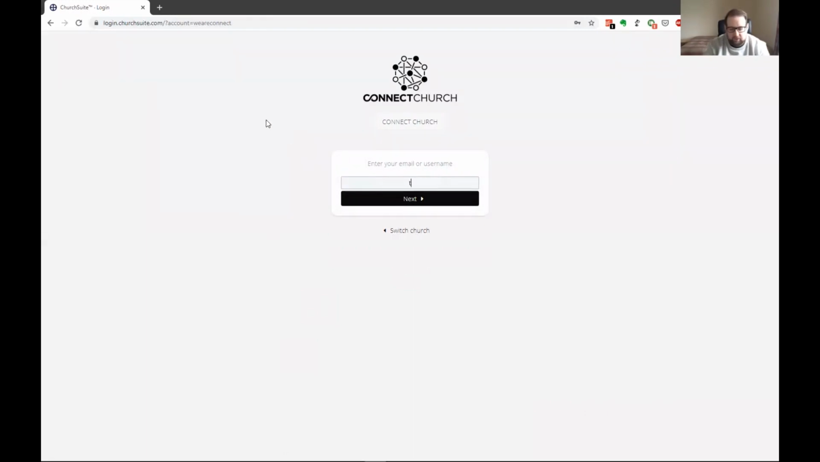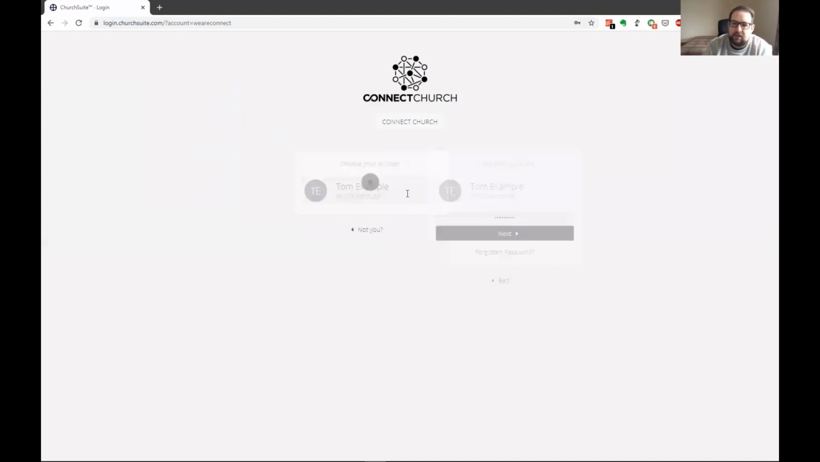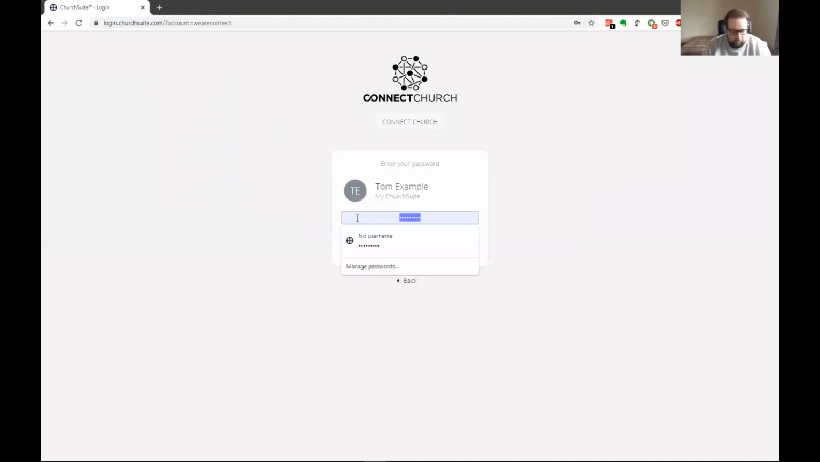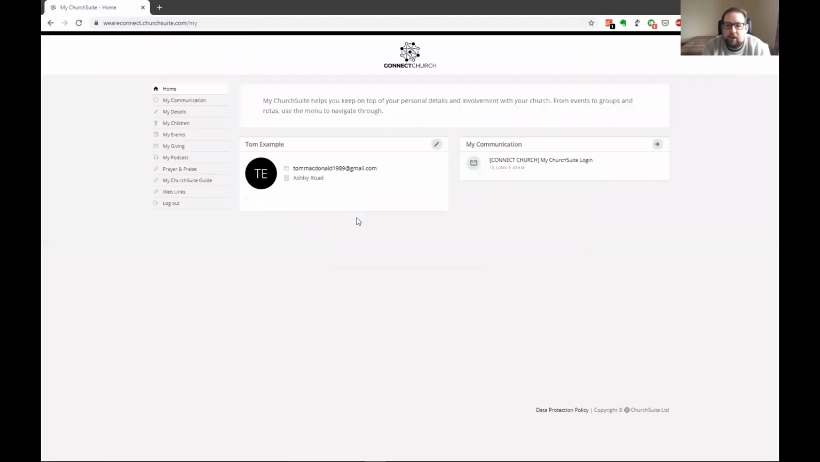So here I can put in my email again. I can type it correctly, click next. Same thing, this is the section that I want to join into. Put my password in again. And there I am, straight into my section again. So using this website, weareconnect.churchsuite.com, just takes out those first couple of steps if you're confident enough to do it that way.